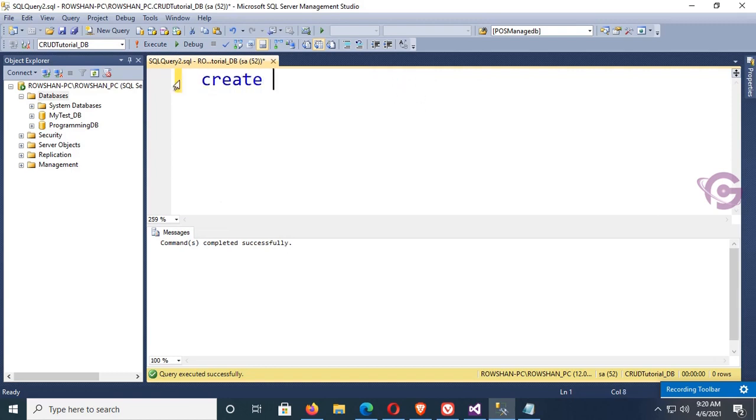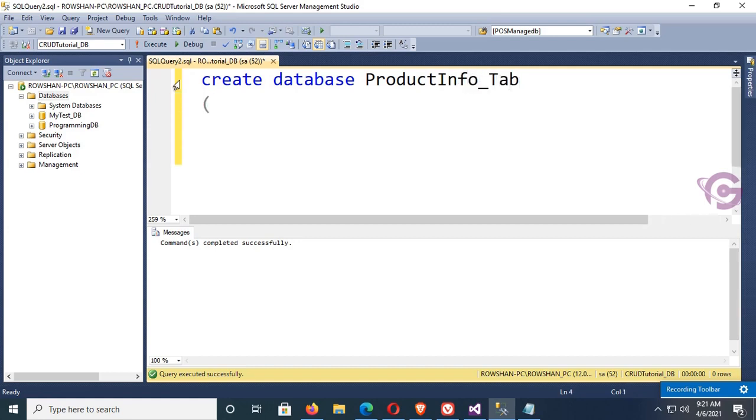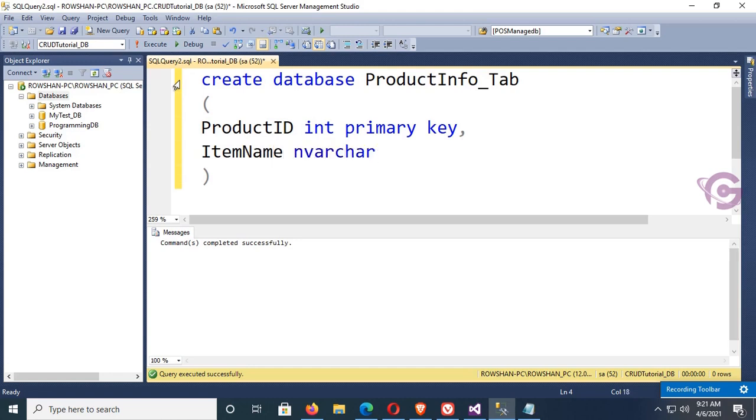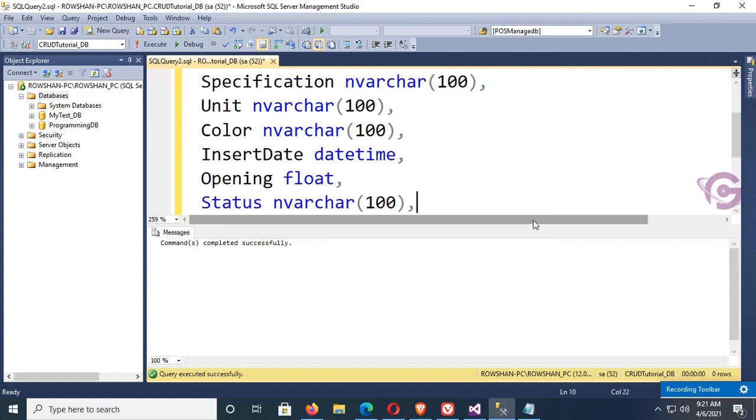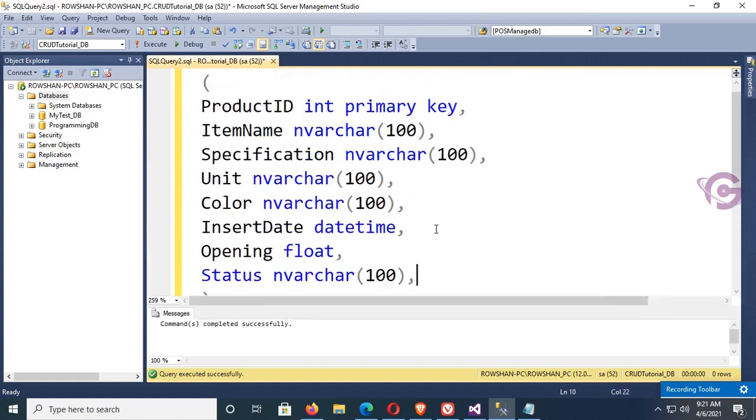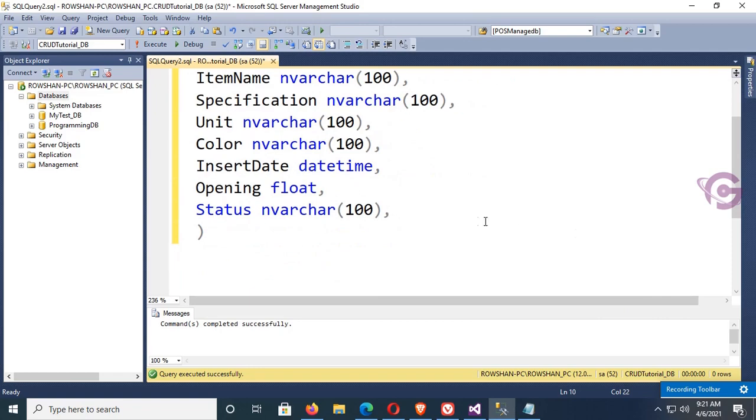So table name is product info underscore tab, first bracket. Yes, now columns are product id, this is integer type, database integer, and primary key. And item name is nvarchar, it's allowed less than or equal to 100 characters. And then specification, unit, color, insert date is datetime, opening is float, status is also nvarchar.